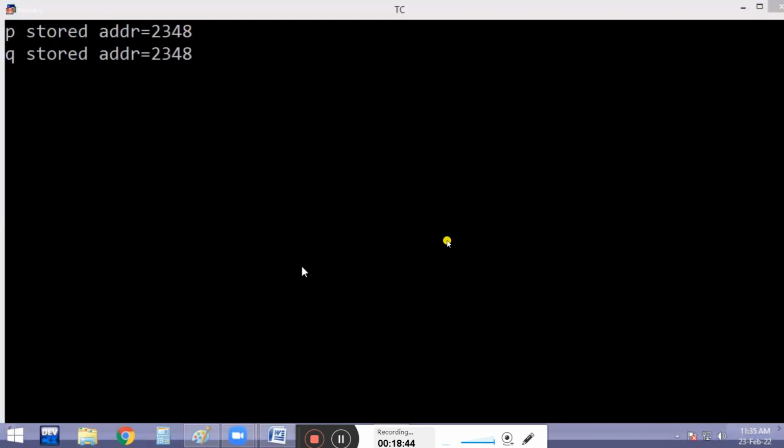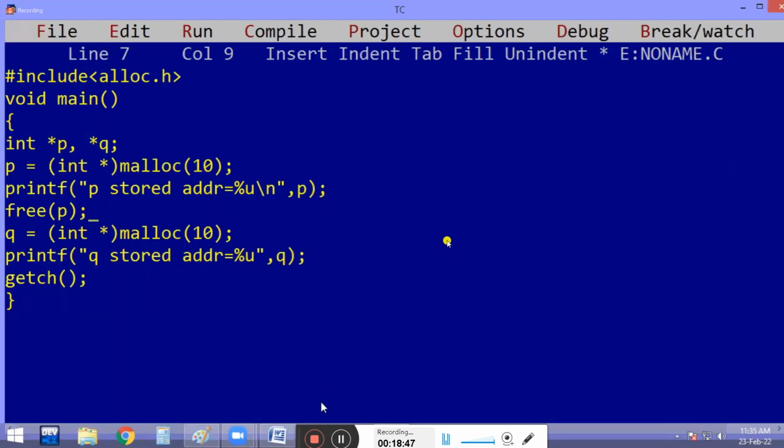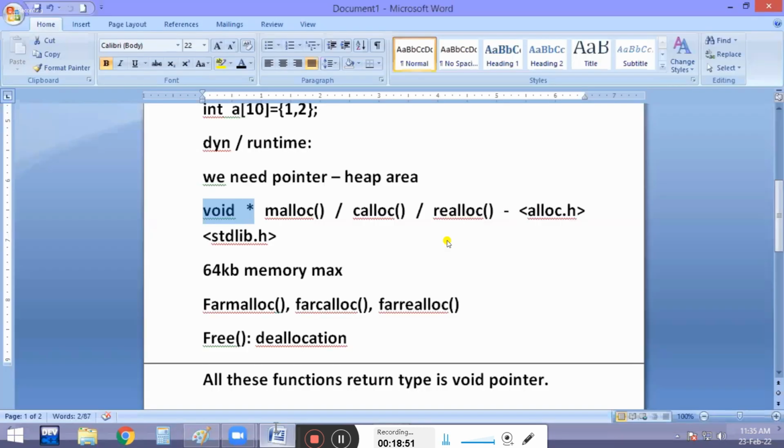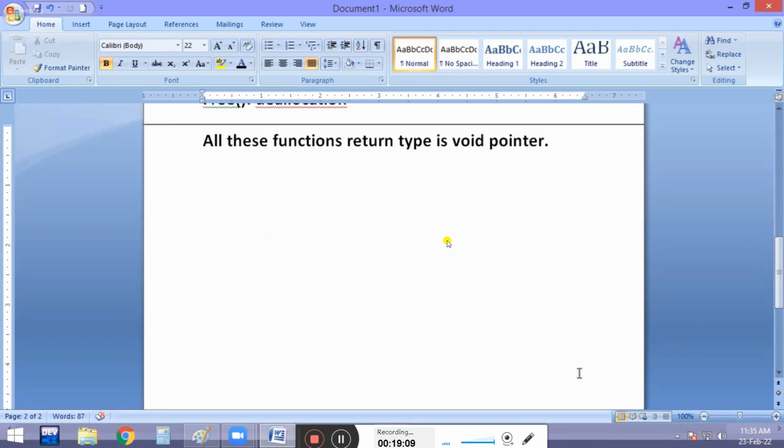Okay, right. Next guys, in interviews they ask the question: what is the difference between malloc, calloc, realloc functions? And free is only for which purpose? Deallocation, memory cancellation. Now I'm going to start an important topic. What is the difference between malloc, calloc, realloc?